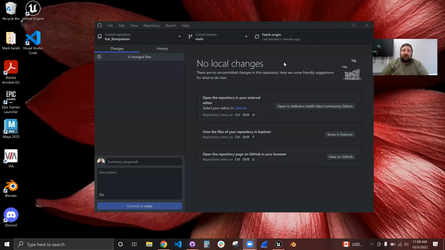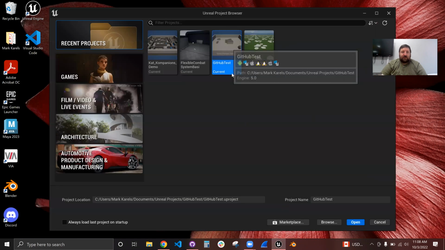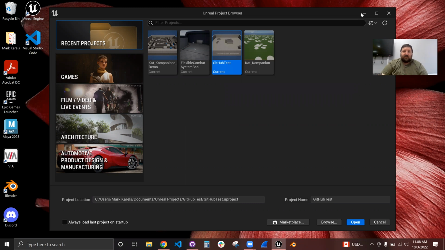All right, here is a quick video tutorial on how to use GitHub Desktop for those in class that need to run through it a few times in order to get it, which I'm the same way. So here is your GitHub Desktop right here. As you can see, we have our Unreal project. I have the GitHub test right there. So you've already created the project.